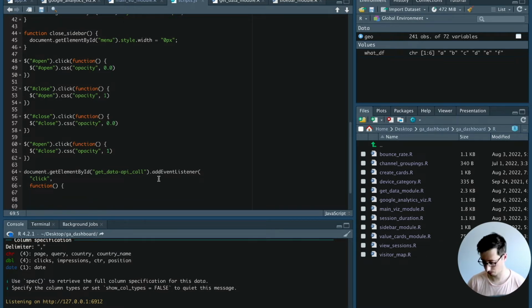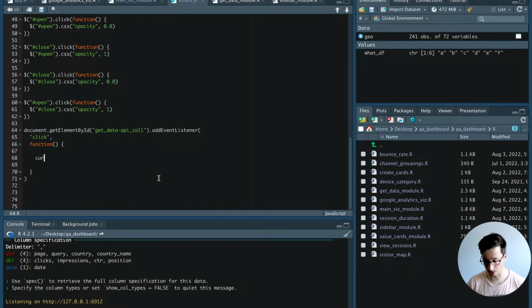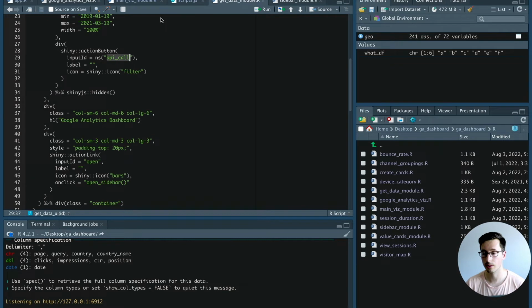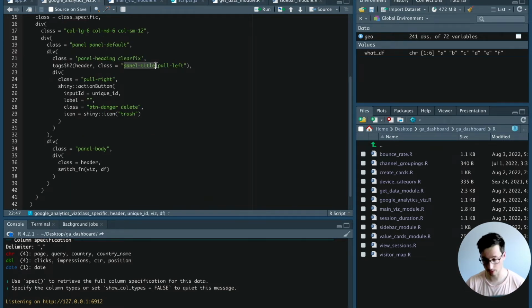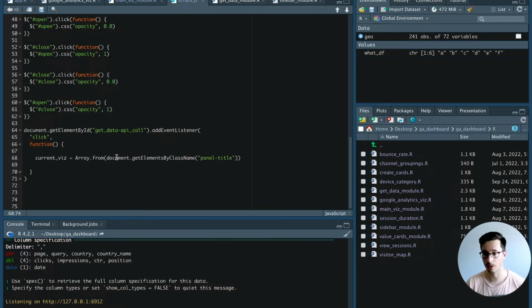And in this function, we have to know what visualizations are on the page currently. So we'll say current visualization, and then we'll say Array.from, then we'll say document.getElementsByClassName, and all the class names, we want to get all the class names that have the panel title class. And now we're turning the node list into an array. Now from there, we're just initializing an empty array. So we'll say current visualization on page. It's going to be an empty array.